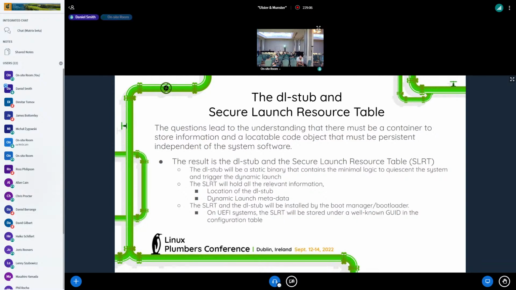And then all of this, both the SLRT and the DL stub, will get installed into memory by the bootloader, so that it will be linked, and then it will be registered in a well-known GUID in the configuration table on EFI, so that it is easily locatable for any OS, including, in this case specifically, the EFI stub, which can just look to see if the GUID is in the configuration table, and if it is, it knows that there should be a hook defined in there that it can then call once it's done. And this same approach makes it cross-platform, cross-architecture and cross-OS.